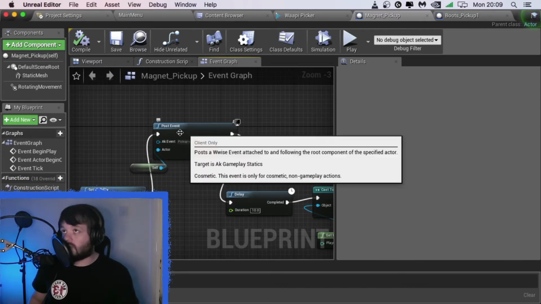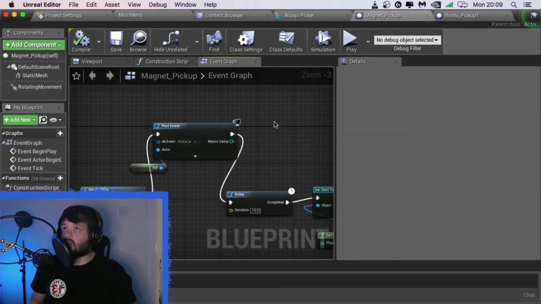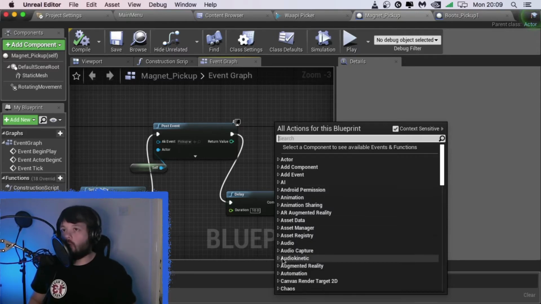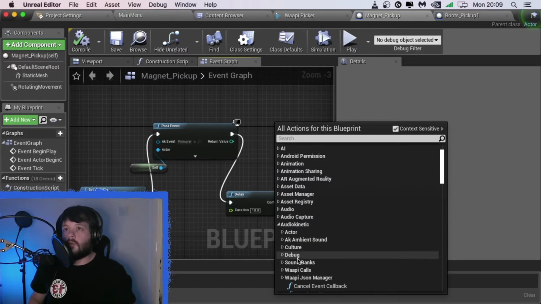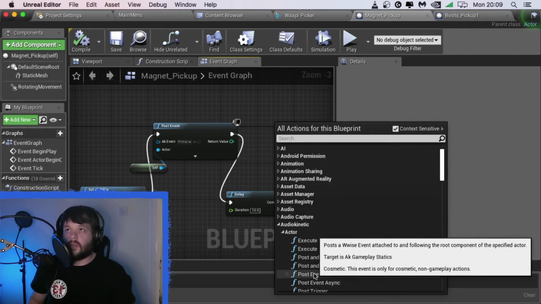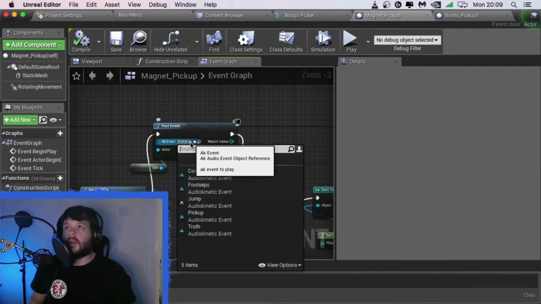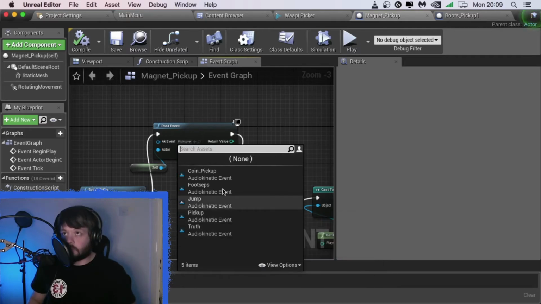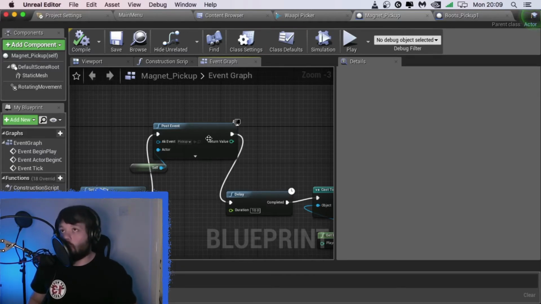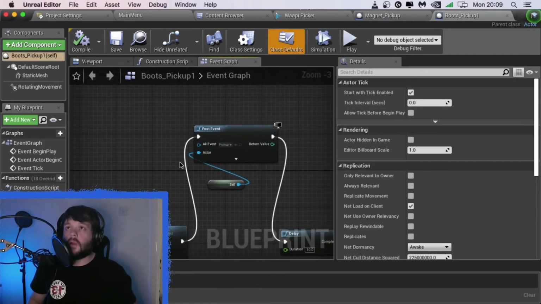What you need to do is get a post event. All you do is right click, find Audio, find Post Event on the actor, and then after you've done that, you input the sound. It would be your coin pickup, whatever sound you fit in. And for this, it would be the magnet sound. So you implement that in, and it's the same again with the boots pickup.